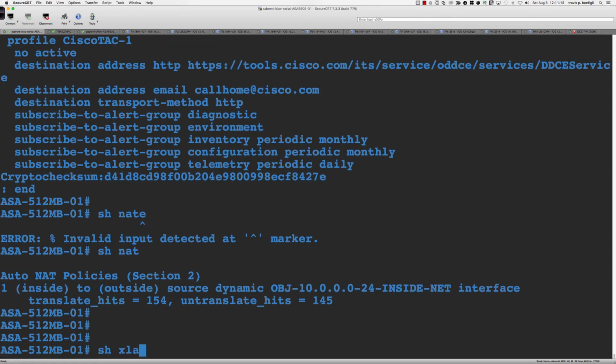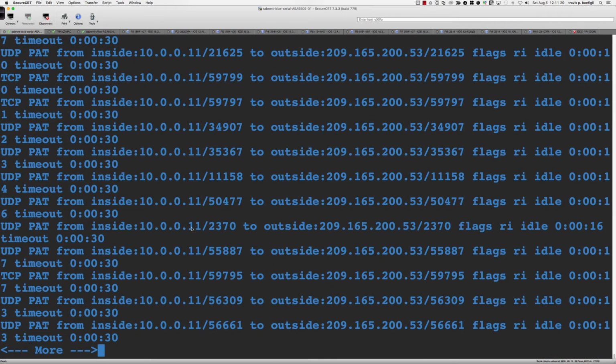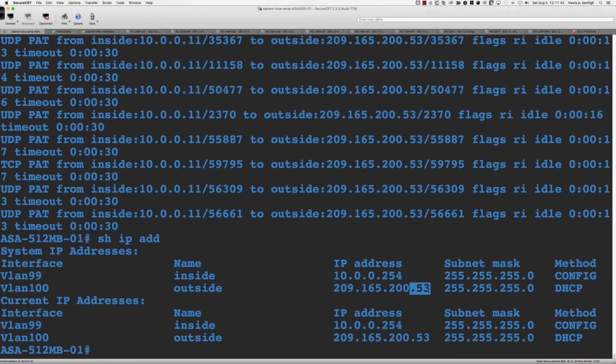But more importantly, let me say show xlate. We can see we've got UDP PAT, and there it is, port address translation. We've got TCP PAT going from that host IP, the Mac that I am on right now, 10.0.0.11. We've got that random high port number to the outside interface. So what does the interface show for IP address? That is why you're seeing that 53 in here. And again, it shows us that that is the NAT being done.